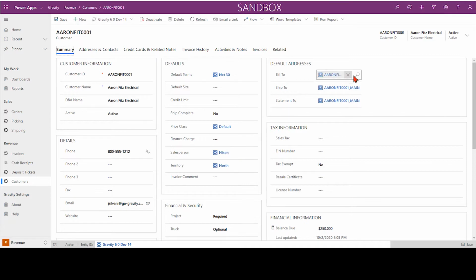On the upper right, you'll see addresses. Now, on this tab, we can set up as many addresses as we like for a customer, but here we're going to select the default addresses that we're going to use for a ship to, a bill to, and a statement. We can change those on any order or invoice at any time.